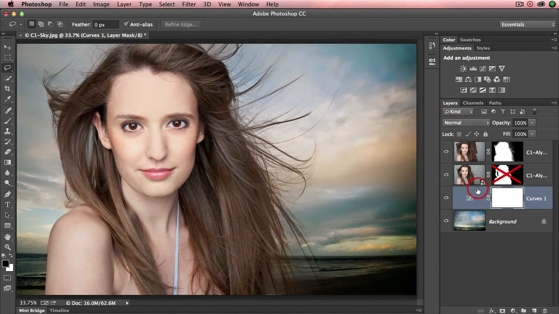And as we can see now, we're getting a more pleasing match between the new background and the model, which looks as though she's been photographed in really quite warm light there. And so we can see her before and after. That cool background has now been replaced by a nice warm background.